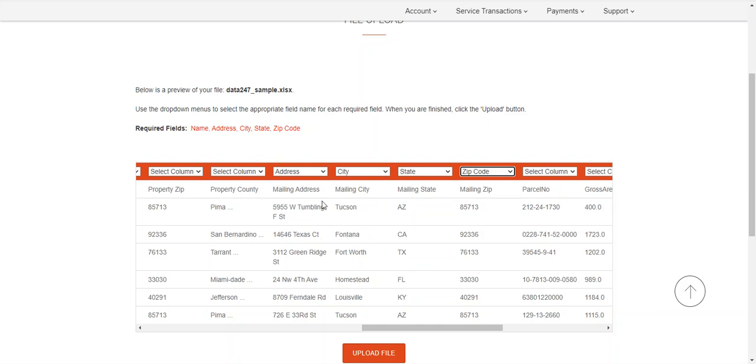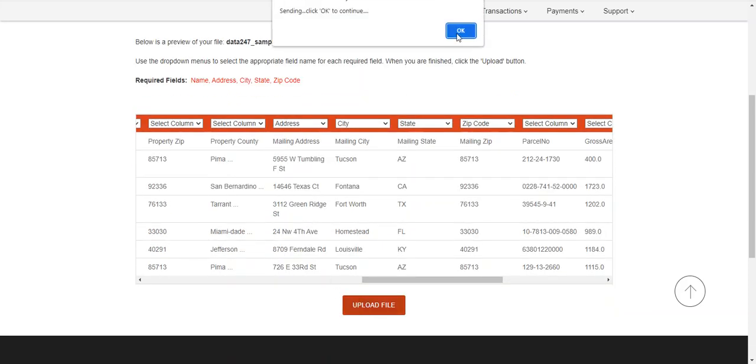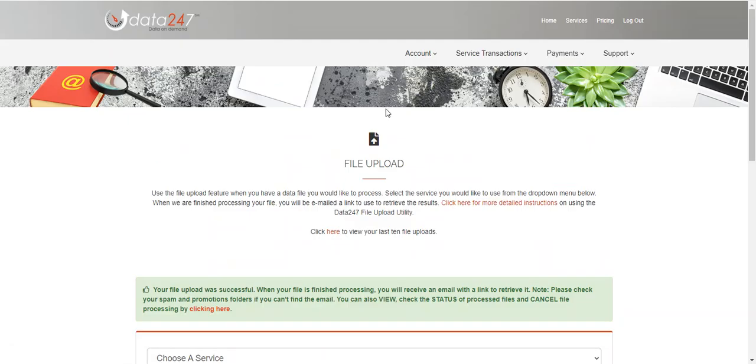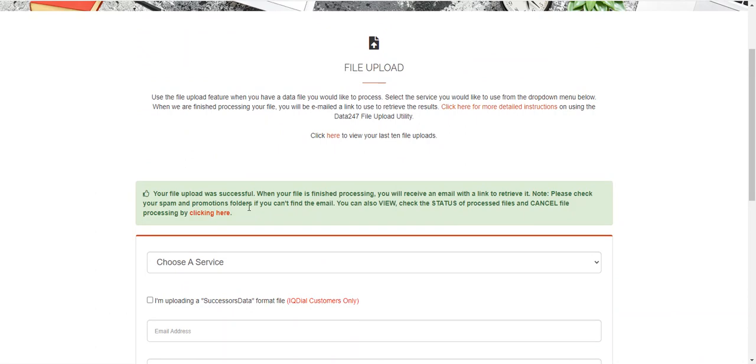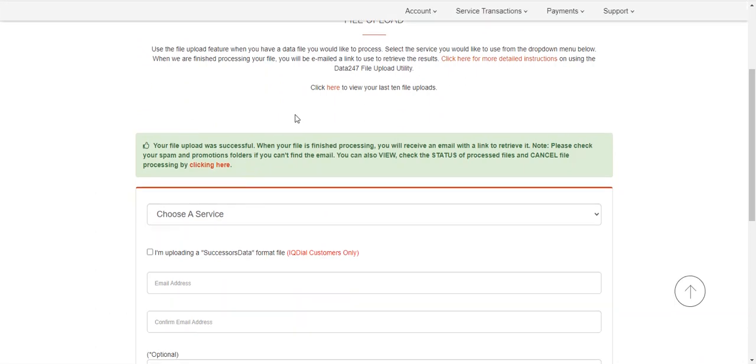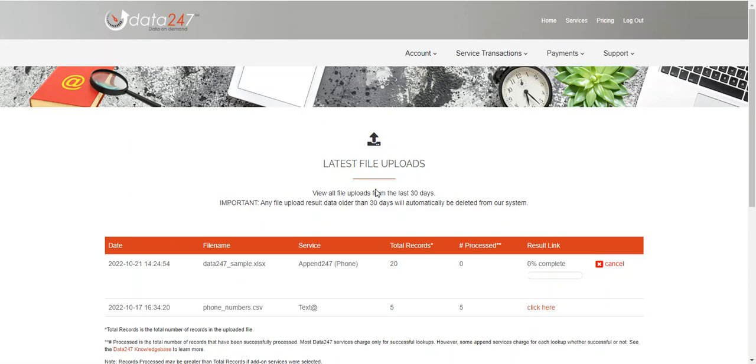So now I have told the file upload utility where to find all of the required columns in my file. I don't need to do anything with any of the other columns since Append 24/7 phone doesn't require this information. So now click on Upload File, and you will see a success message saying that your upload was successful and that you will receive an email when your file is finished processing. You can also click here to view your most recent file uploads.